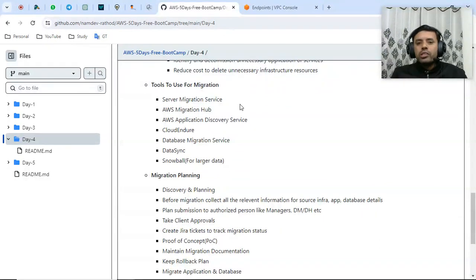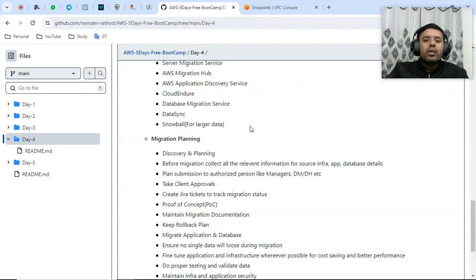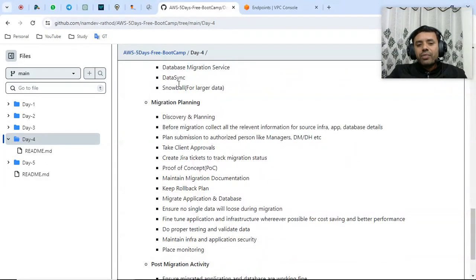Now, which tools will help us migrate these applications, databases or data? From the AWS side, there are services like Server Migration Service, and the second is AWS Migration Hub, where we centralize and can track the migration status. Then Application Discovery Service. CloudEndure, I think it's a paid one, you can go through and check. Then Database Migration Service, DMS, to migrate a database from on premises to the cloud, or from any other cloud to the AWS cloud, RDS. Then DataSync service, which is used to migrate any kind of data.